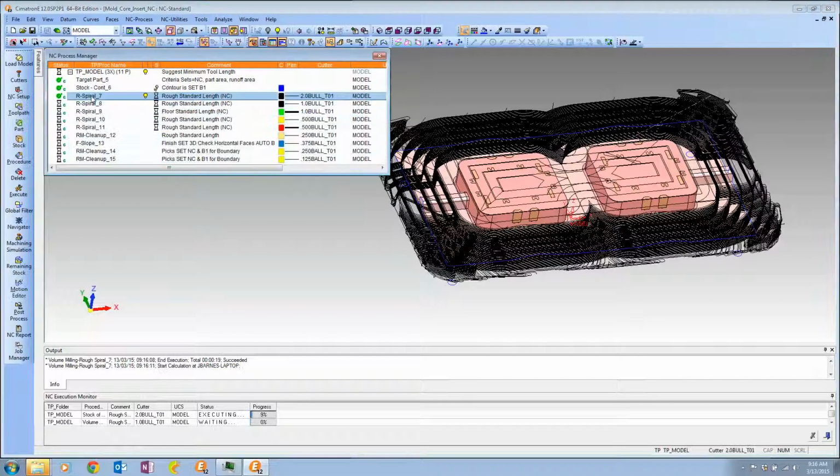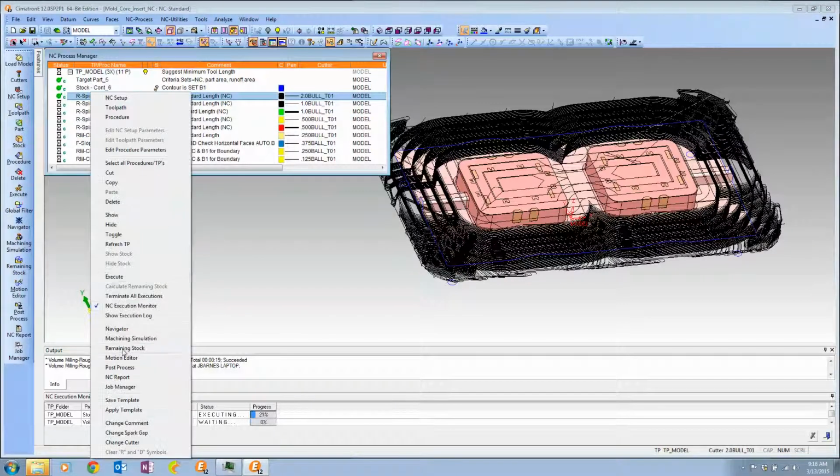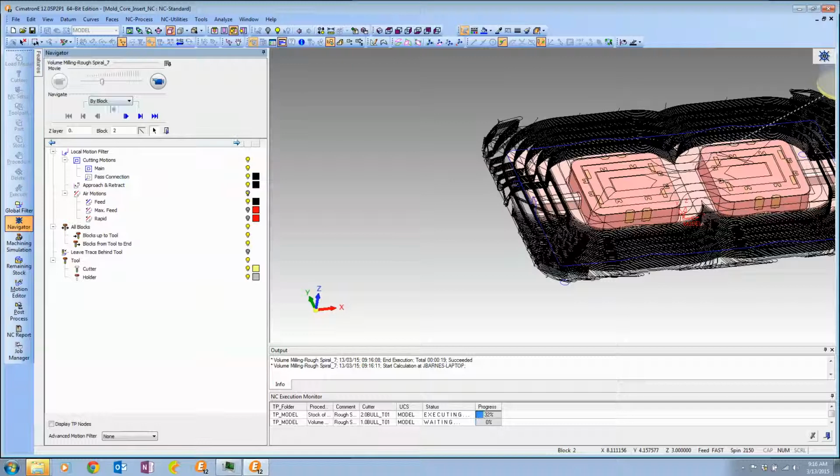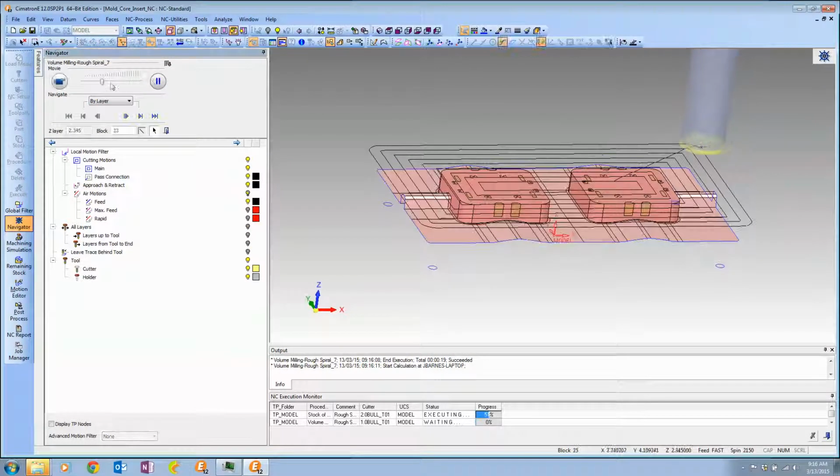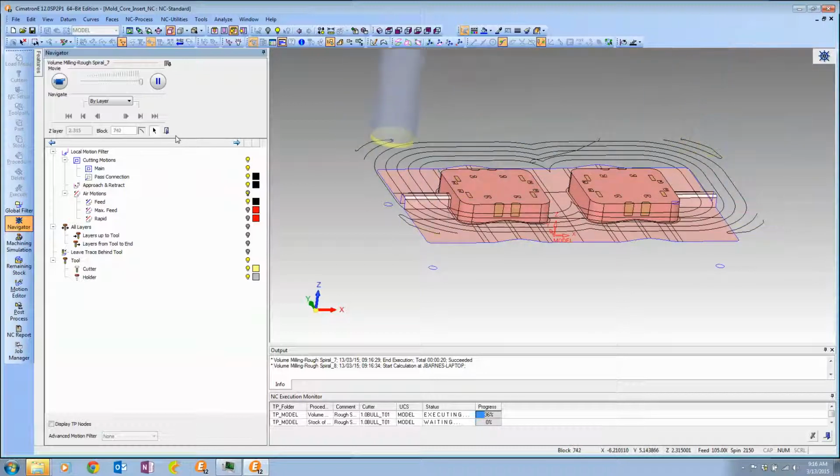Okay, so the first rougher is done. We can go ahead and navigate that. We'll look at it by layer. It's actually not very interesting until it gets down a little ways into the part area. Okay, here we go.